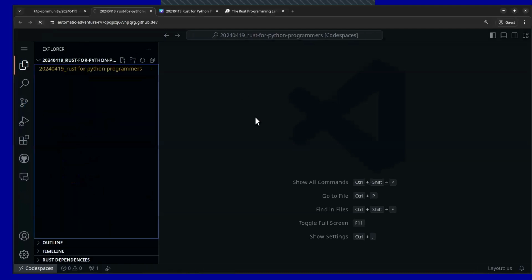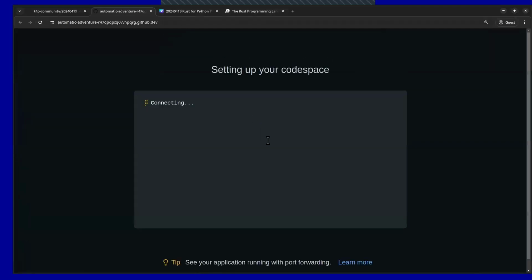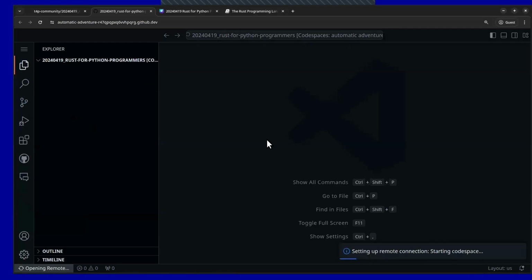which is... my thing needs to be refreshed. Hold on, let me refresh. Your code space will time out after a little while, and I guess our lunch break was just long enough. Give it a second here to load back up. You might have to reload yours as well.